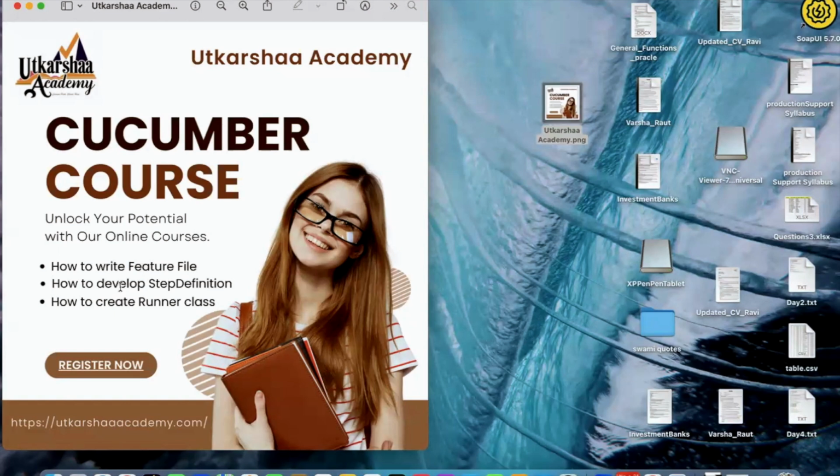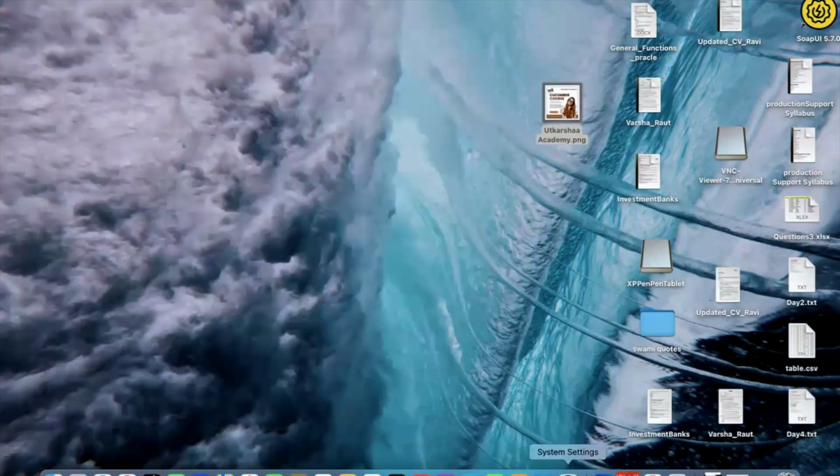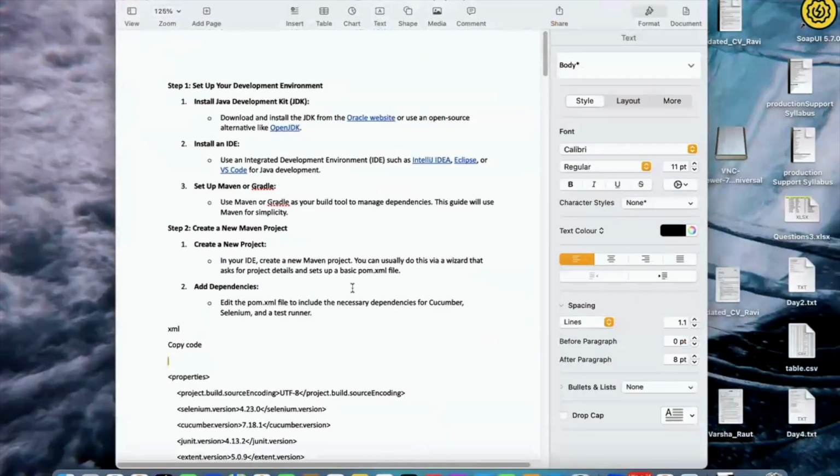So how to write a feature file, how to develop the step definition, how to create a runner class, how to create a Cucumber project on Maven. All these things we are going to start learning from today itself, starting from the very scratch level, and we are going to start learning about Cucumber here.